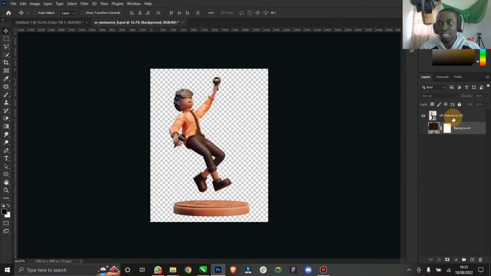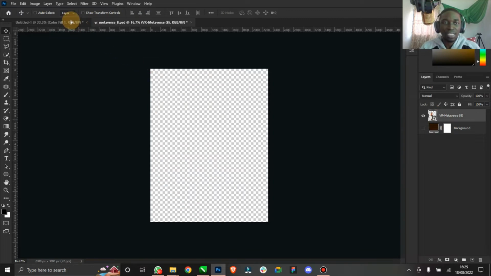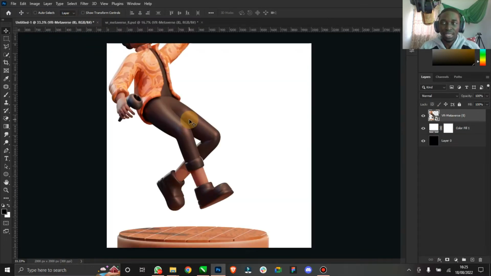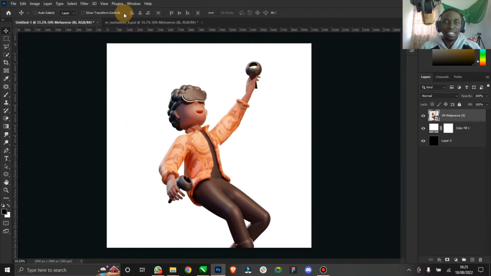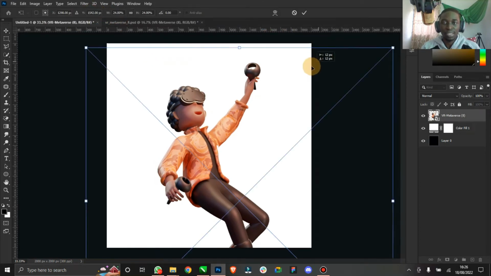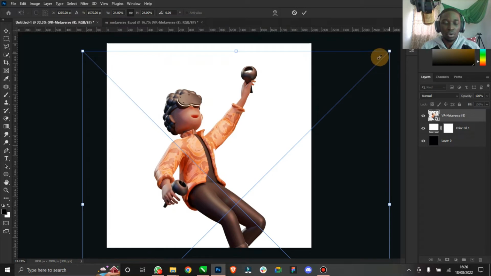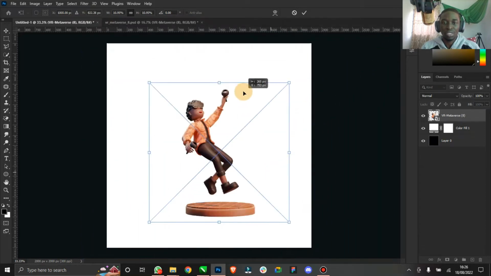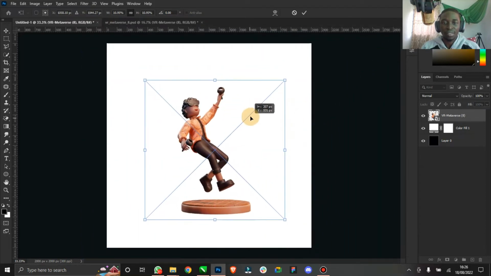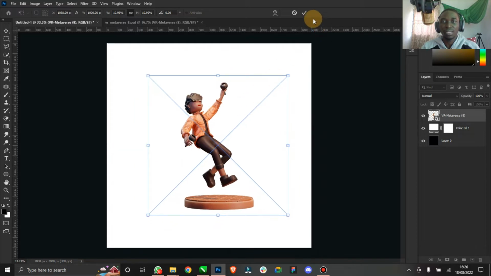All you just need to do is take the character and drag it into our canvas, just like this. You can see it's larger than the canvas. Then you just reduce the size, hold down Alt and just reduce the size like this. So yeah, I want it to be something like this.